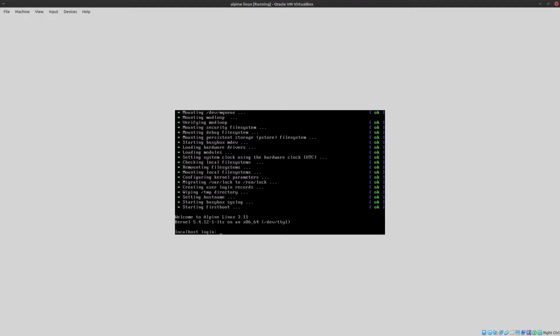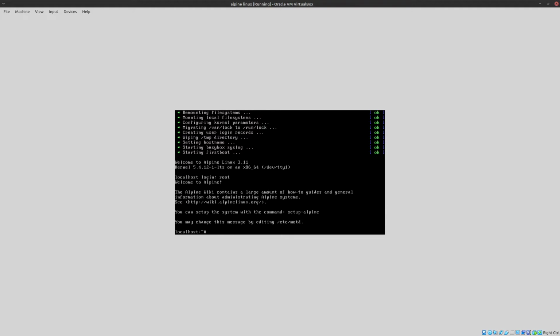I'm trying to log in as myself. We're going to log in as root because that's the only user that we have available right now. So once you log in, you get greeted with this screen. It's of course a terminal because it's a minimalist distribution, but it's really, really easy to set it up. In fact, it just tells you down here, you can set up the system with the command setup-alpine. So let's go ahead and do that.